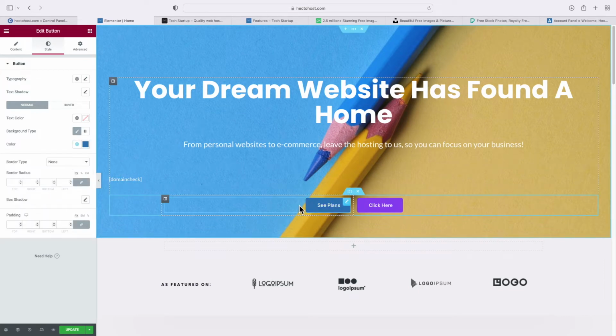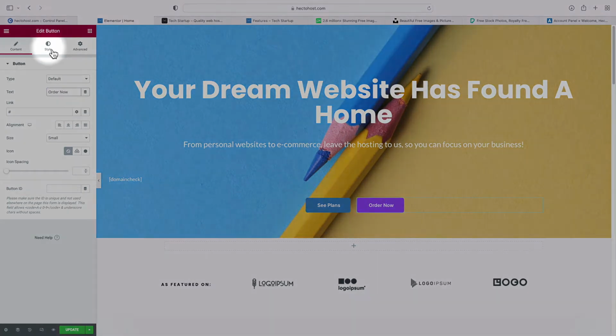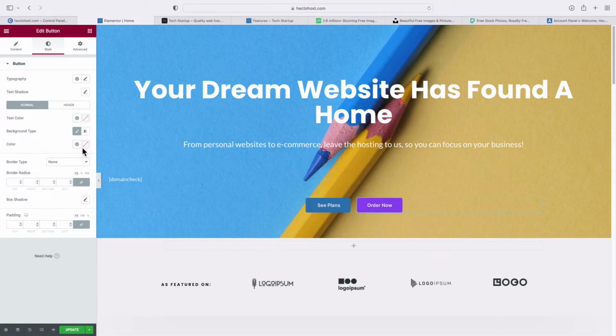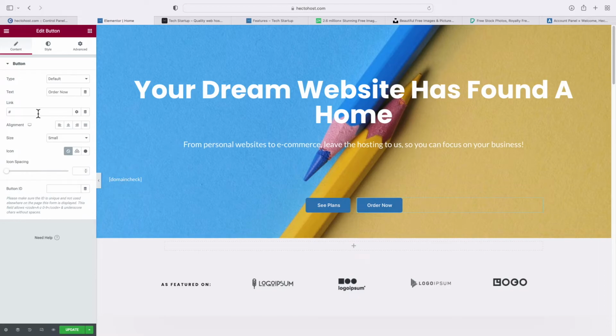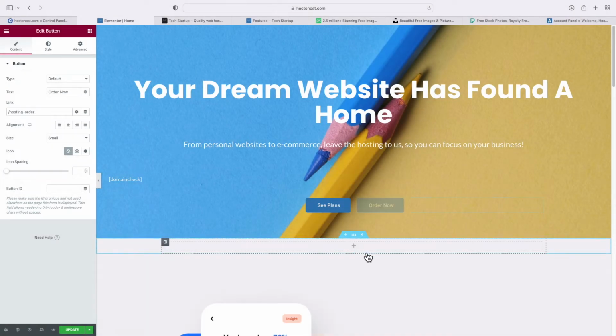For the second button, I'll change its text to Order Now and change its color to the blue one that we just set up. I'll also set it to link to the hosting order page, which we will create later on. Let's remove that section below with the different brands. So hover over it and press the X button.